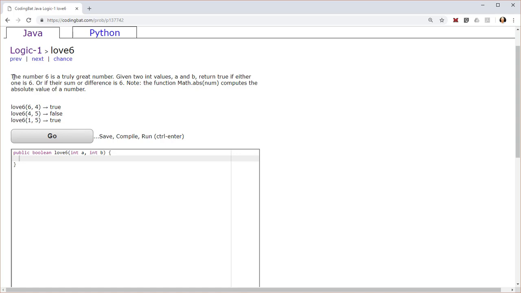So here's the problem. It says the number 6 is a truly great number. Given two int values, a and b, return true if either one is 6, or if their sum or difference is 6. And then here's a note. It says, note that the function Math.abs, or the absolute value, computes the absolute value of a number. You don't need that necessarily, but sometimes these hints are there because it may save you a line of code, or it may be the right way to go.